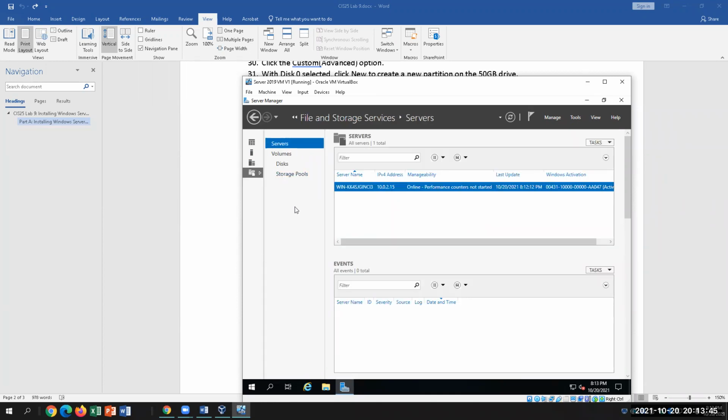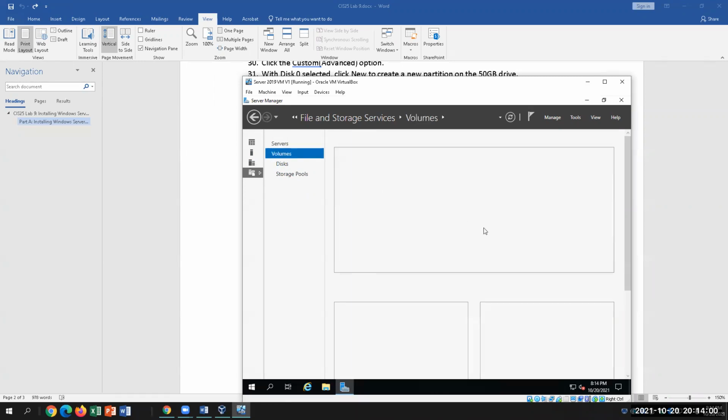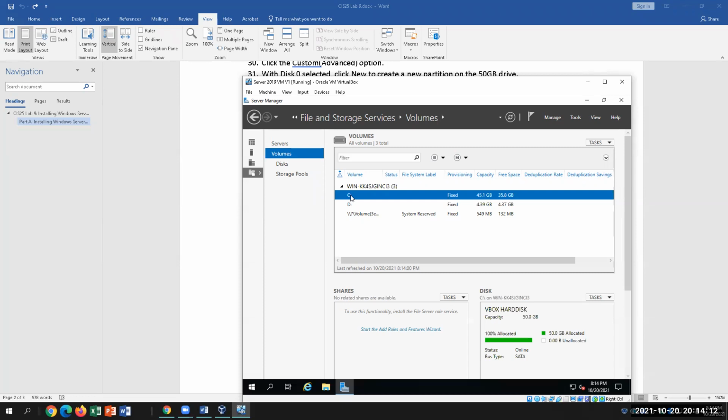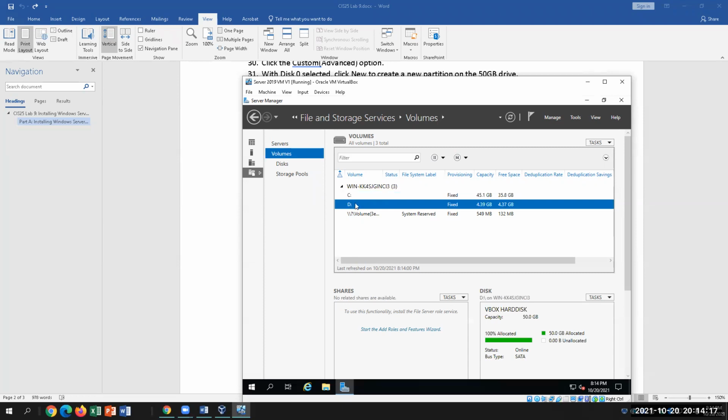Unlike your regular Windows 10, it's gonna give you that because the way the server works is we can put in many drives for our data and different types of services. So if you click on volume, it's gonna list all the drives that we created. We partitioned, remember, and we formatted. So here it tells me C is where our operating system lives, and D is what we formatted, the small section of the drive for our data.